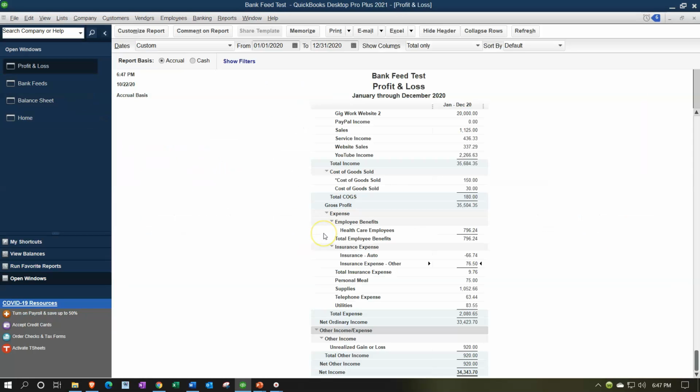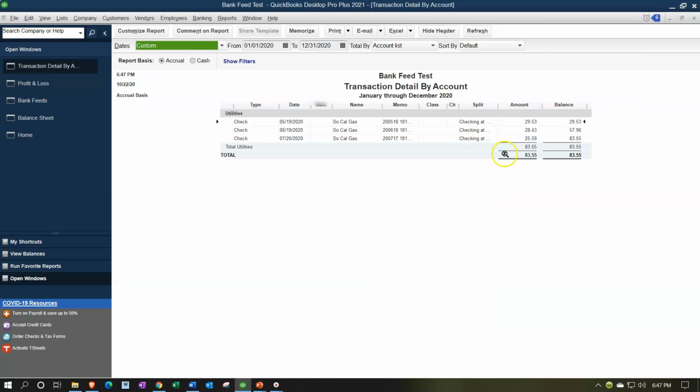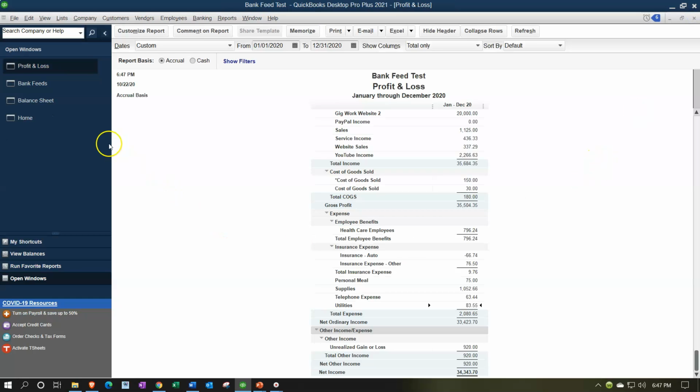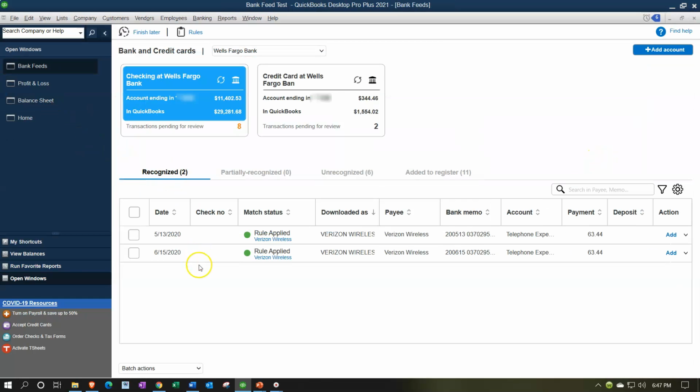That'll be on the utilities. So down to the utilities. So checking account went down, other side going to the utilities. So that looks about right. It seems reasonable. Back to the bank feeds.